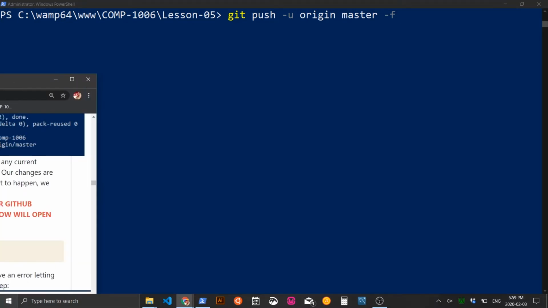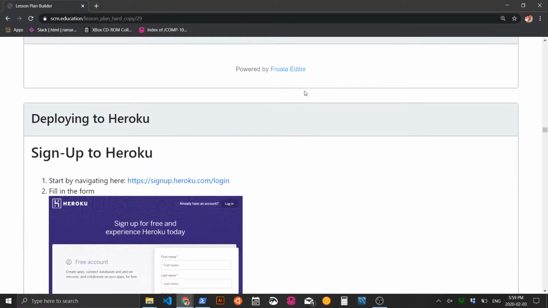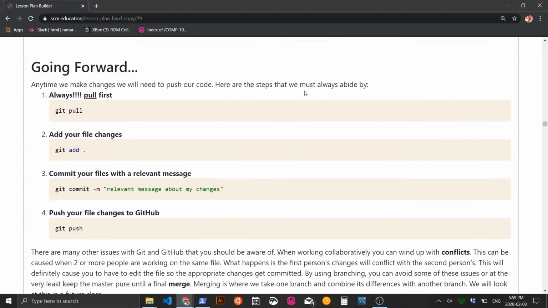So the 4 commands that I would recommend writing down, I'm going to put them on the screen here. Git pull. Git pull will take the current changes up on the remote repository and pull them down to your machine. That's the first one. Git add dot, or add whatever the file name is, is your second one. So that adds your file changes.